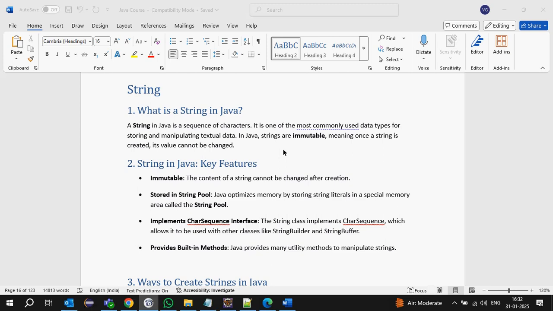And the string literals are stored in the string constant pool. We will learn more detail about all these things. Just we will see what the features are. Whenever we create a string as a literal, suppose string name equal to automation, where will it be created? In the string constant pool. What is the string constant pool? That is a memory. We will see those.